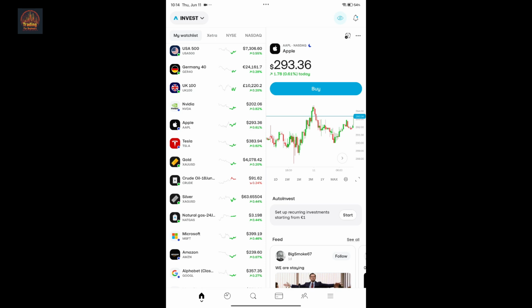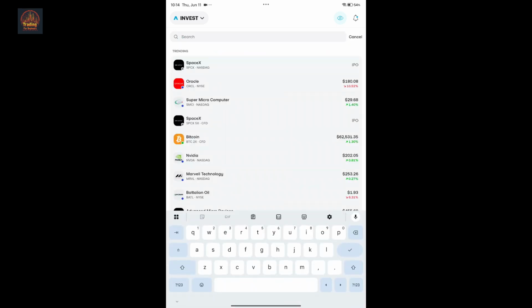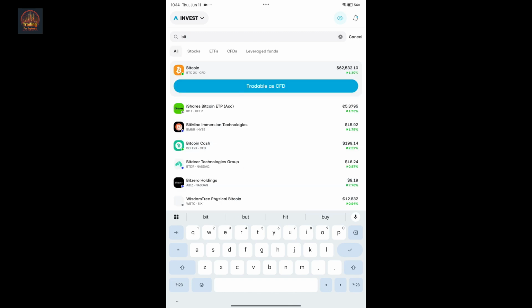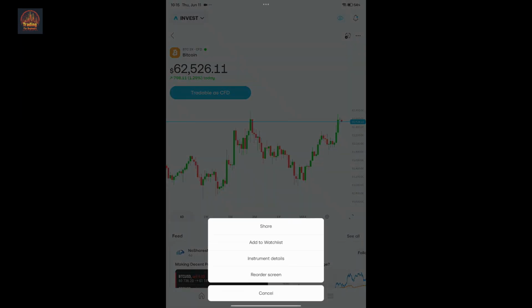First of all, open the Trading 212 app and log into your account. Once you're inside the main homepage, go ahead and tap on the search bar at the bottom center. And at the search icon at the top, go ahead and enter the name of what you want to add. And once you find the search result, go ahead and select the instrument you want to add. And then click on the three dots at the top right corner and click on Add to Watch List.